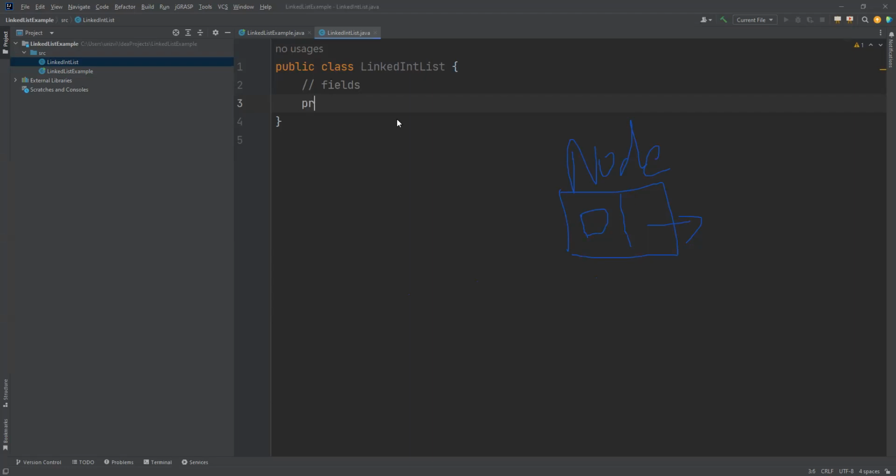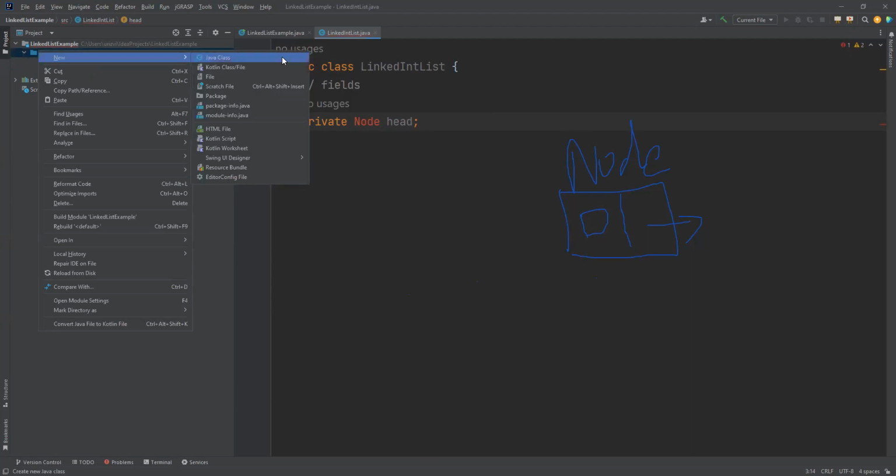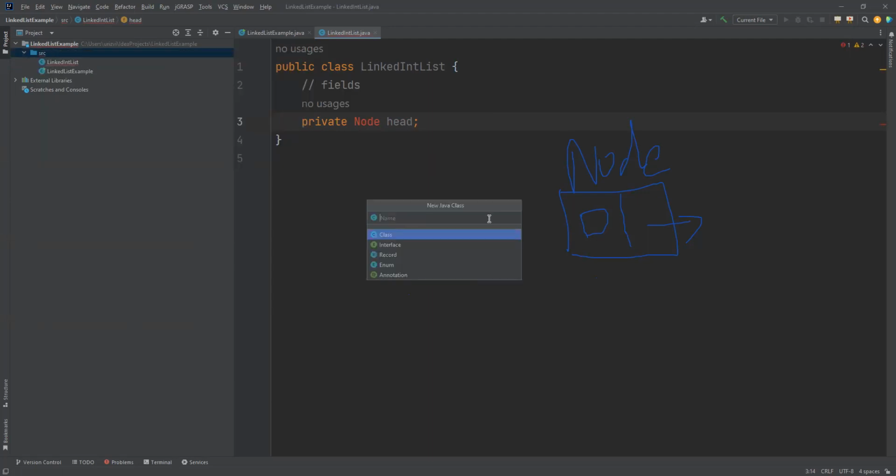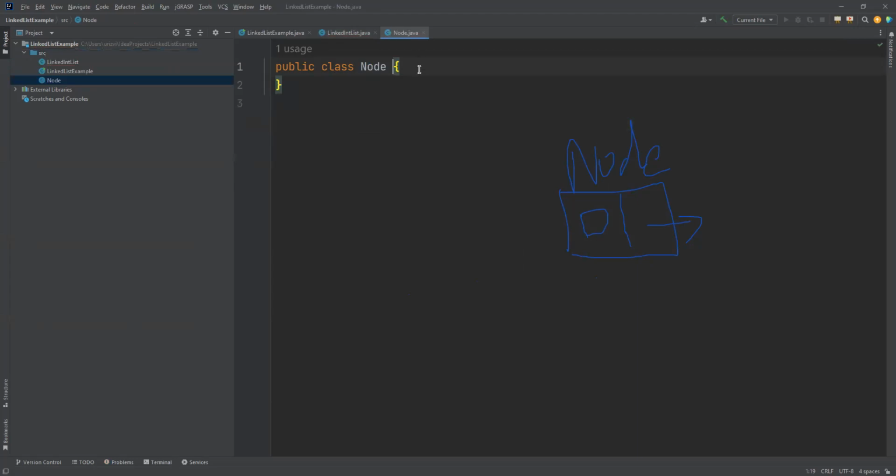We're going to define a private Node, and we're going to call this the head. Head means it's going to be the first element. And we don't have that node class right now, so we can go and add that. We're going to add a new class called Node. And this is the node right here, right? So a linked list is a bunch of these linked together as a list.